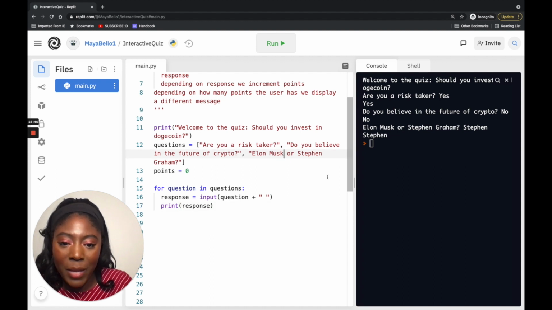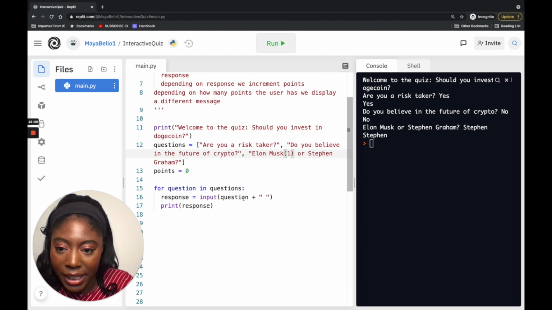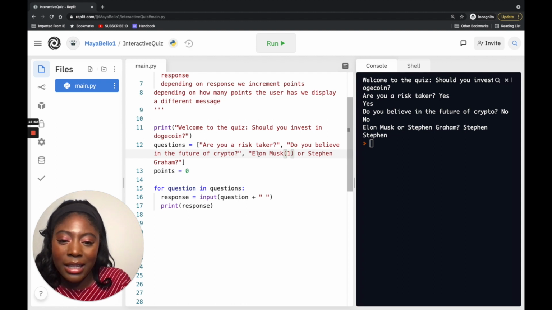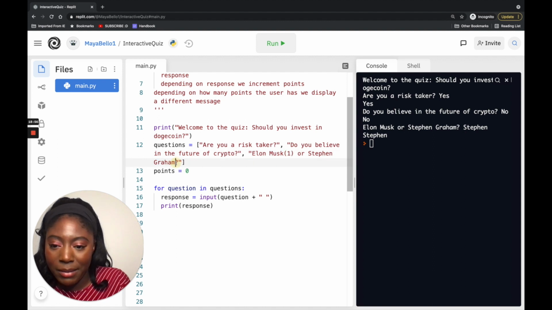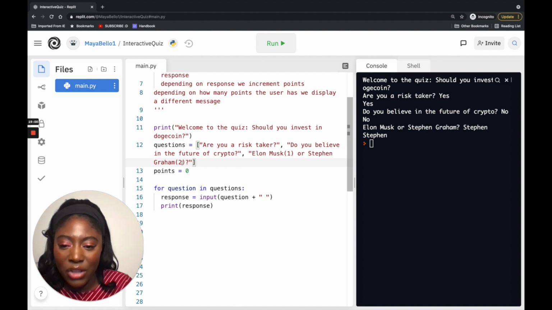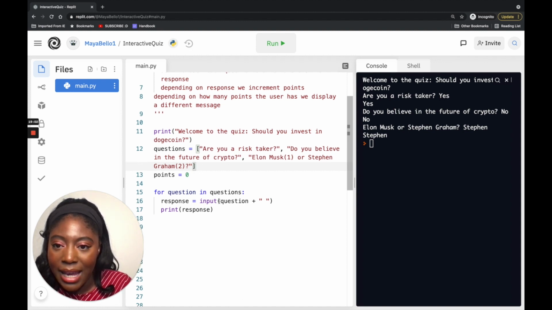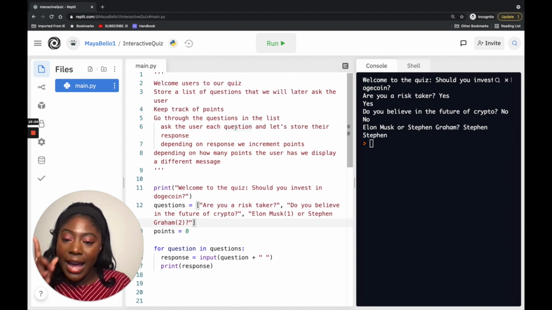Over here, to make this question easier for us later on, I just want to put a number here. So the user knows if you choose Elon Musk, just type in 1, or if you choose Stefan Graham, type in 2. So I'm just going to add that there. Just changing up the question a little bit. And then now let's go back to our algorithm.